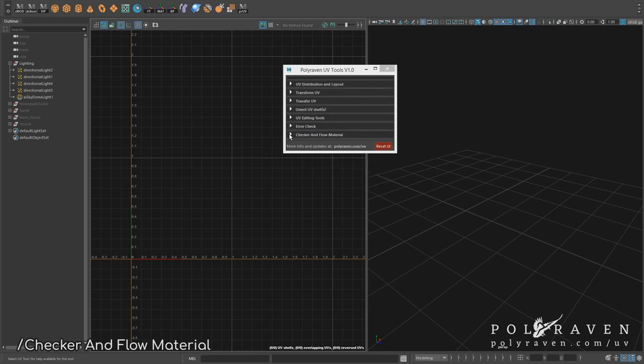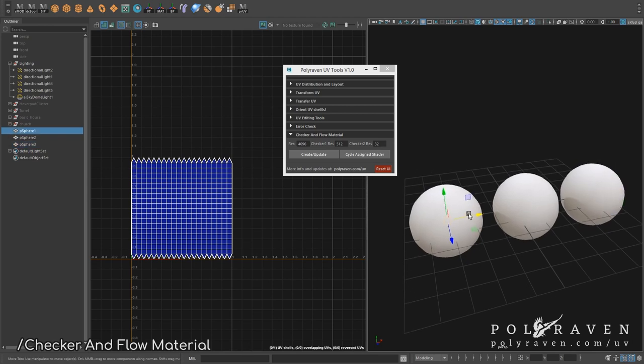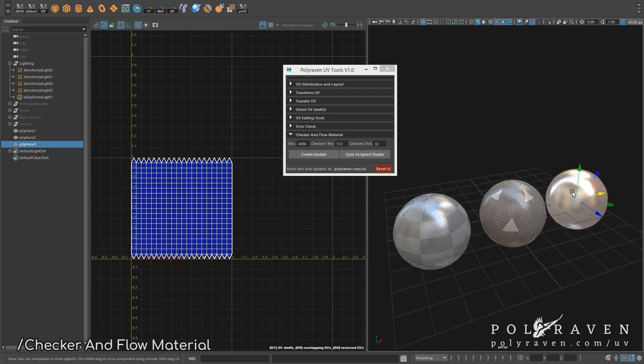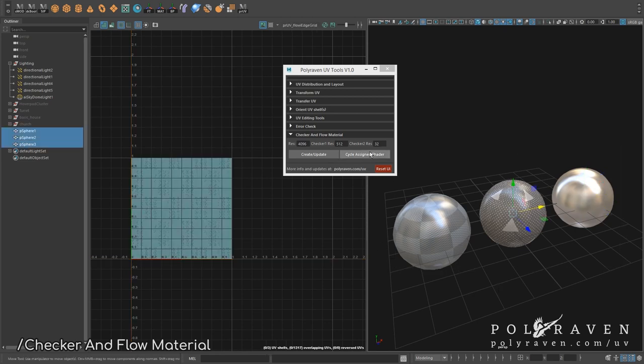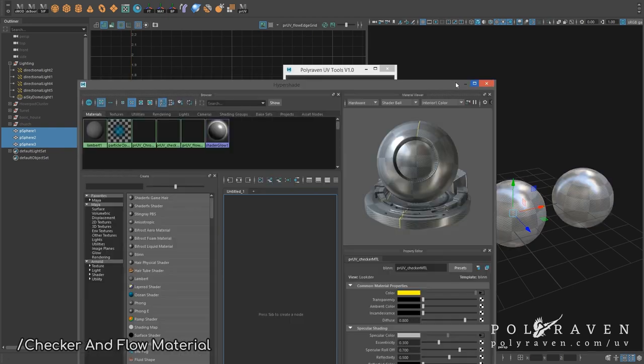Starting from the back, I would first like to show you the viewport shaders that come with this script. You can find these in the checker and flow material. To create the shaders, first we should click on the create/update button, which will create the three shaders that come with this script: the checker, flow, and chrome shader, through which we can cycle by pressing the cycle assign shader while we select the object we want to change the materials for. So the order goes like this: checker, flow, chrome, back to lambert, then checker again, and on and on.